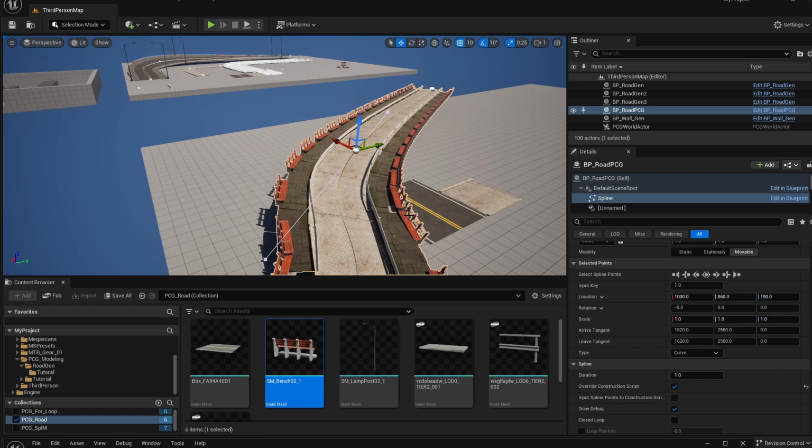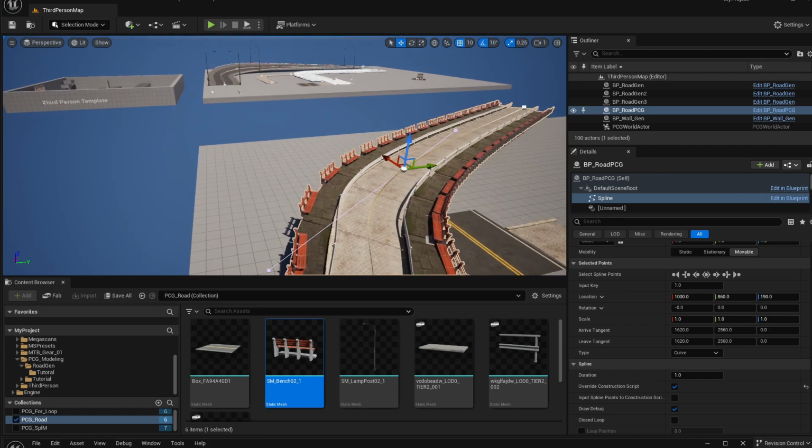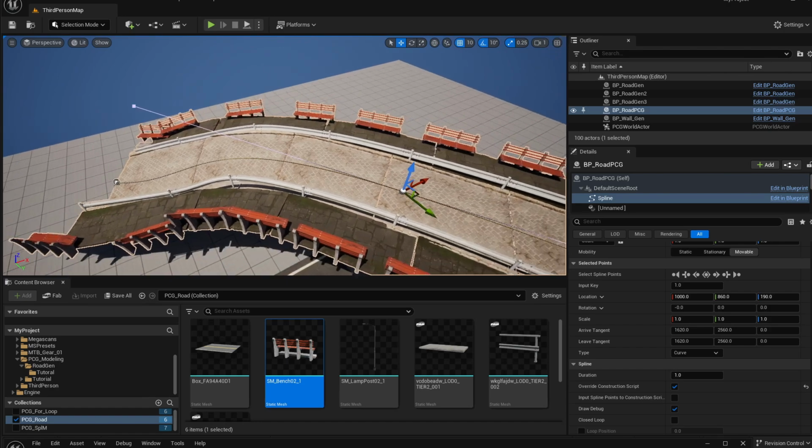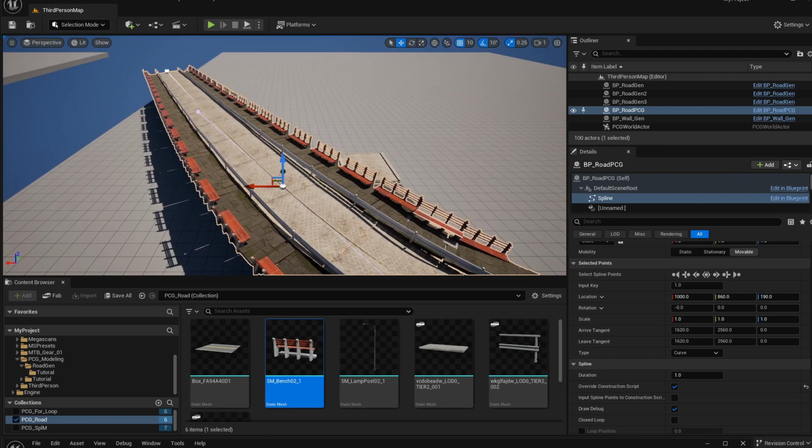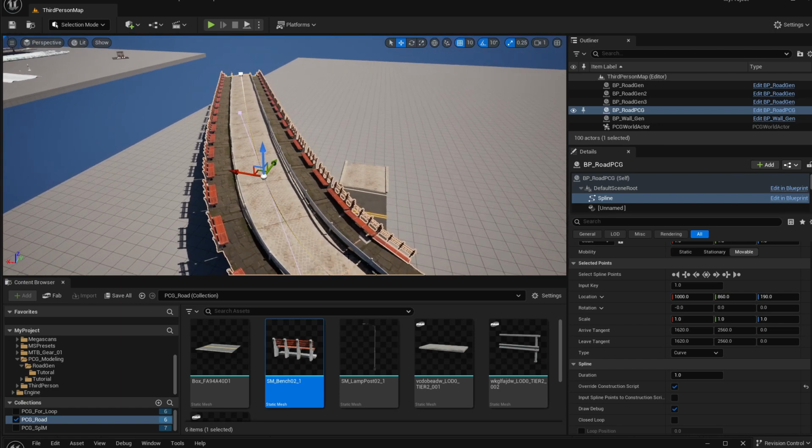Let's hope this helps you first to understand how to create PCG tools for your level creation, and then specifically how to use this road generator.